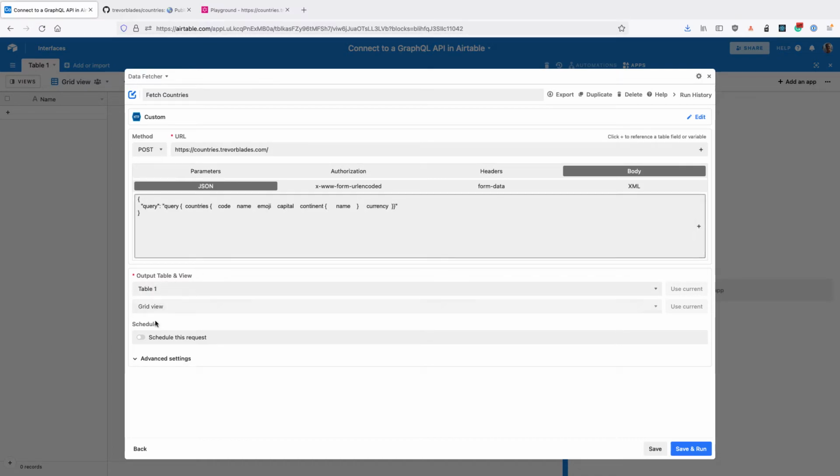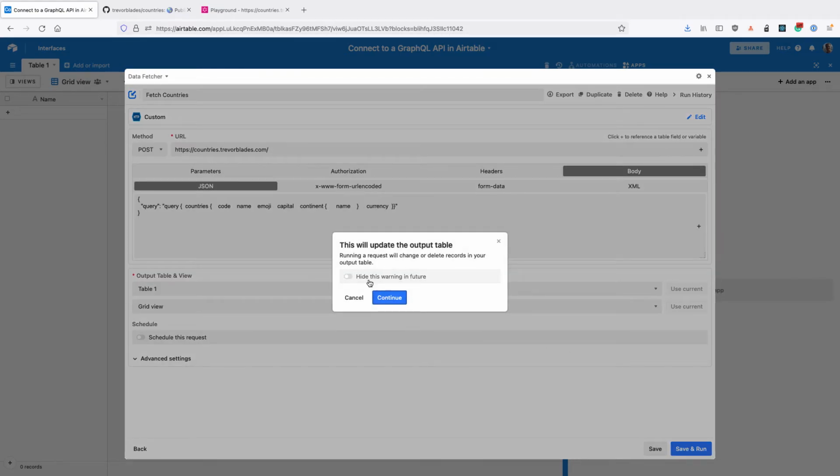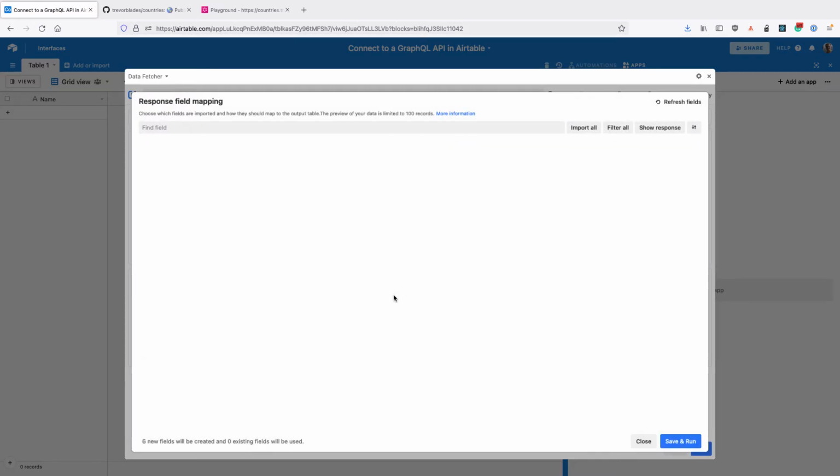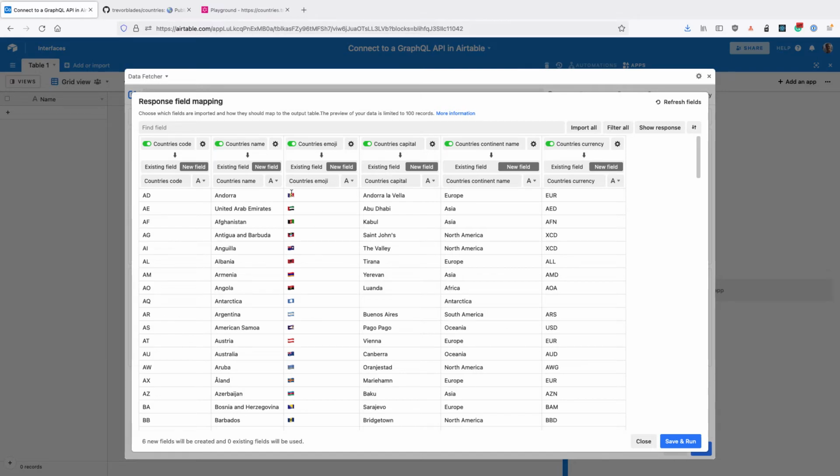Then select the output table and view you want to pull in data to and click Save and Run. You can toggle this so that we don't see this warning in future. And you can see I've got a preview of all the data coming back from the GraphQL API. For each field, I can set whether I want to use an existing field or a new field and the field type that's going to be created.